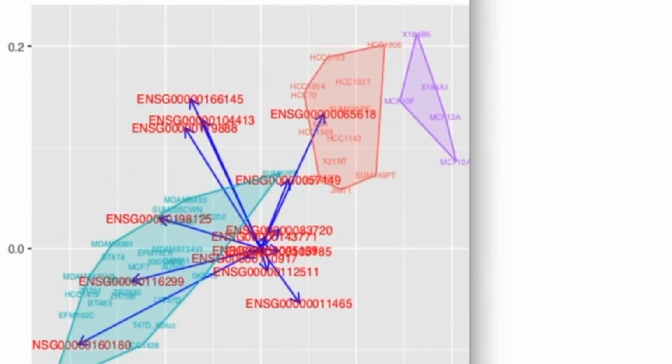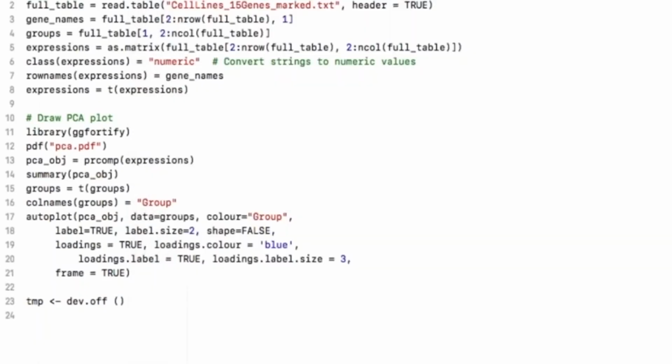Why is there nothing associated with the protein? Okay, and that's about PCA.